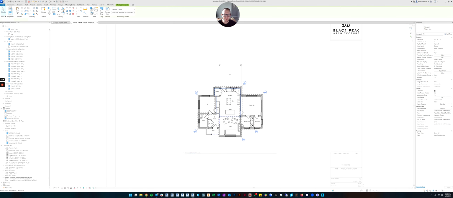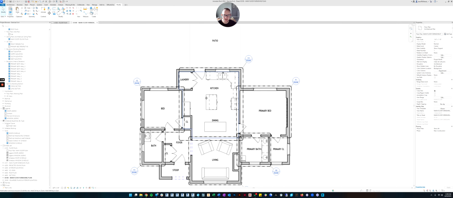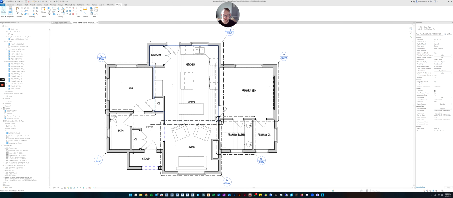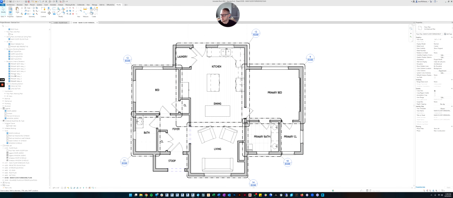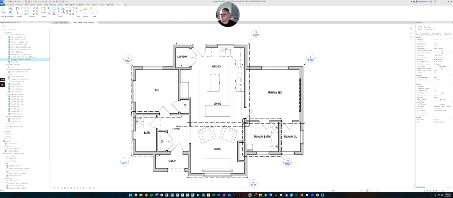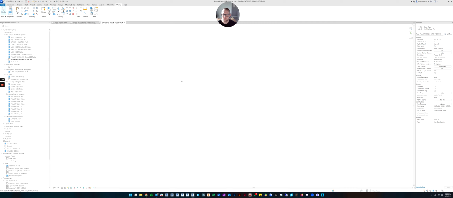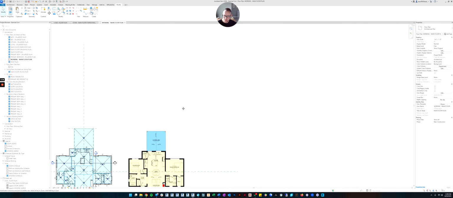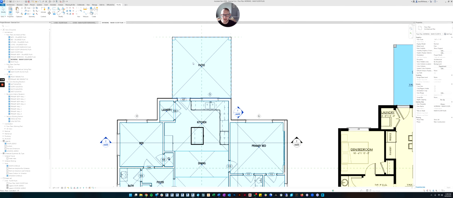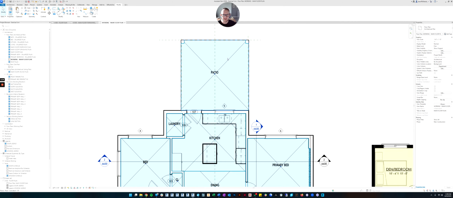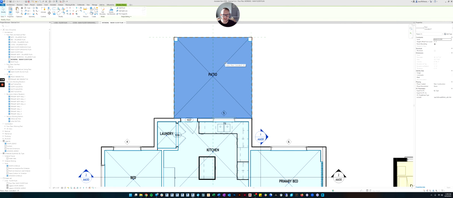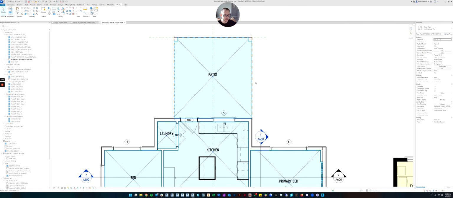Okay, so let's click in here. And right now it's hard to select the rooms because they're not visible. So let's also open our working plan. I created a working floor plan. And in that working floor plan, I turned on the rooms. So it's easy for me to see a room.